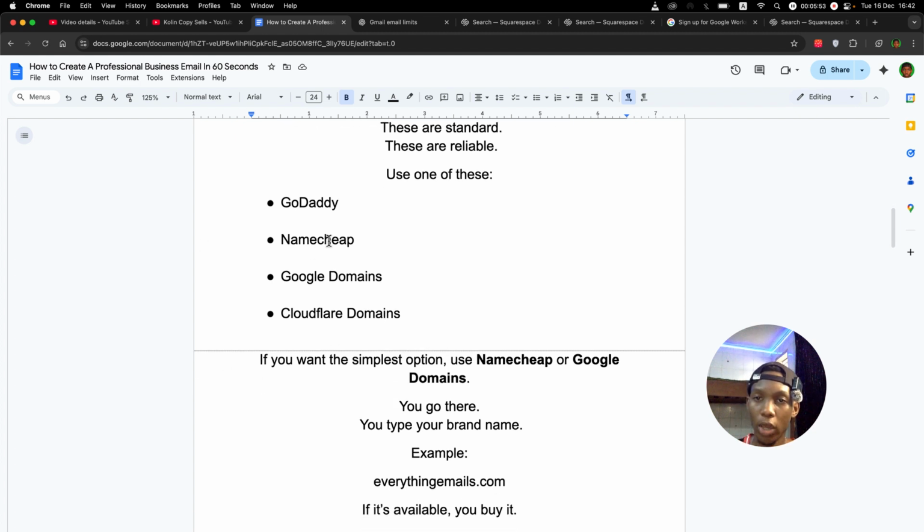Okay, so you can go to any of these. You can go to GoDaddy and do the same. You can go to Namecheap and do the same. You can go to Google Domains, which is now Squarespace, and do the same. You can go to Cloudflare and do the same. You can go to Google Workspace and do the same. The aim here is buying the domain first before we set up the email.